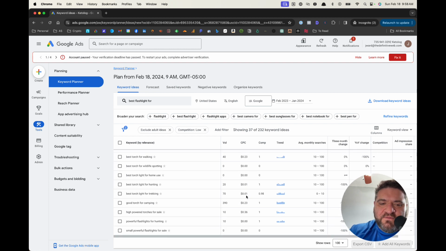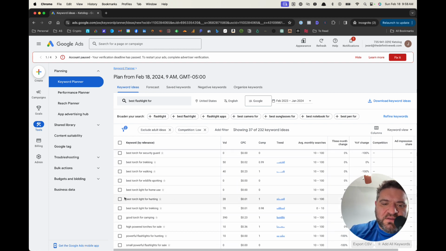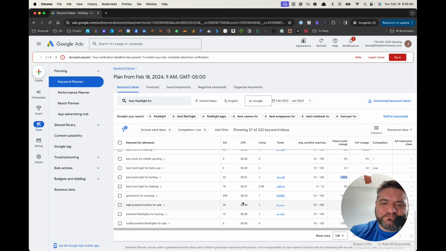But like I said, you can filter by low comp, and then you can find best torchlight for hunting, right? That might be a good keyword. 20 search volume, low competition. The year over year is down though, but you have to just make a decision at some point whether or not you want to go after it. This one looks pretty cool. Good torch for camping. But yeah, another good free keyword tool, Google Ads.